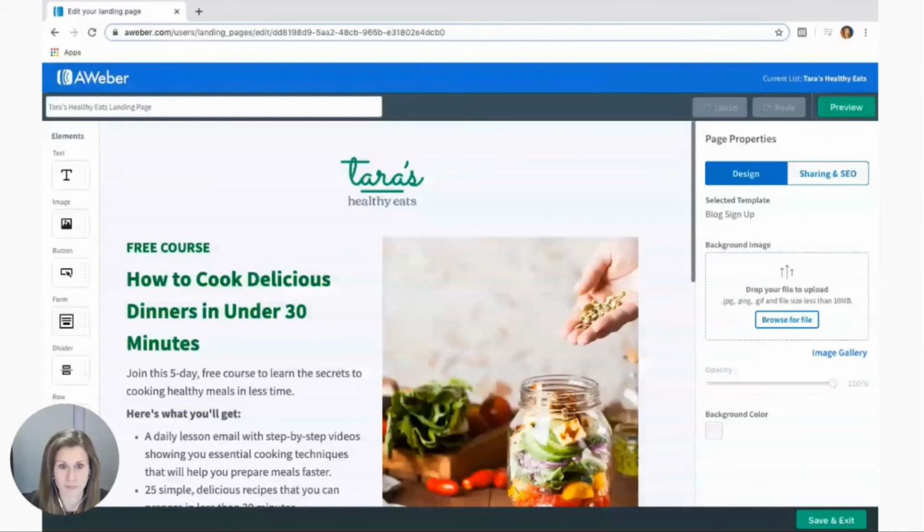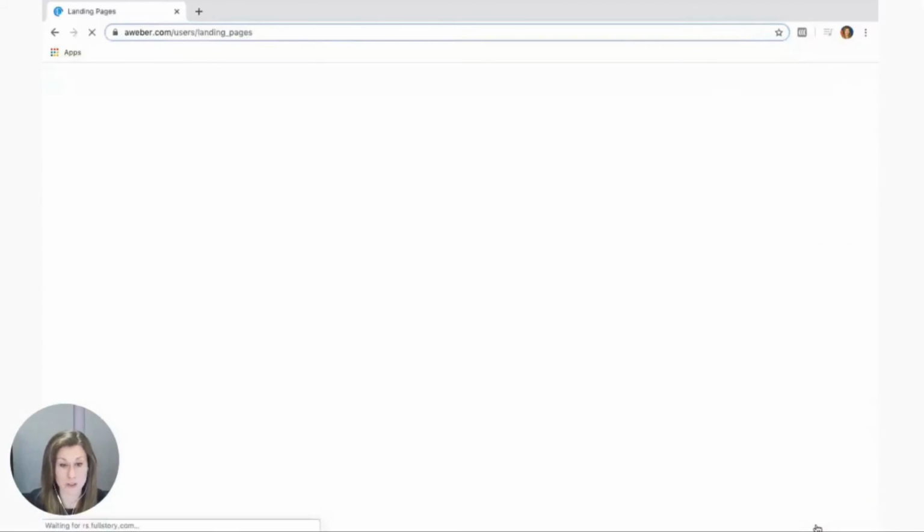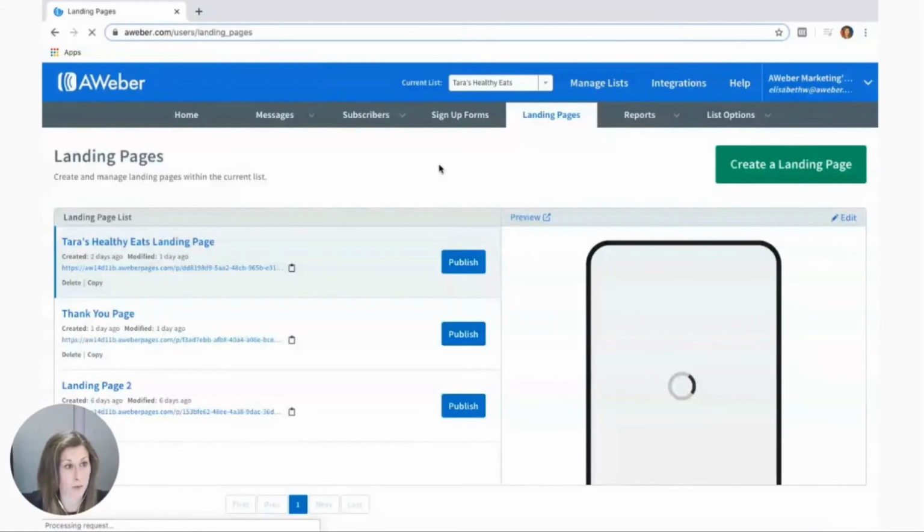Lisa says, can you make a template for a sign-up form? That's actually a good question. Let me check that out. I actually do not know that, and I know AWeber pretty well. So let me check, Lisa.